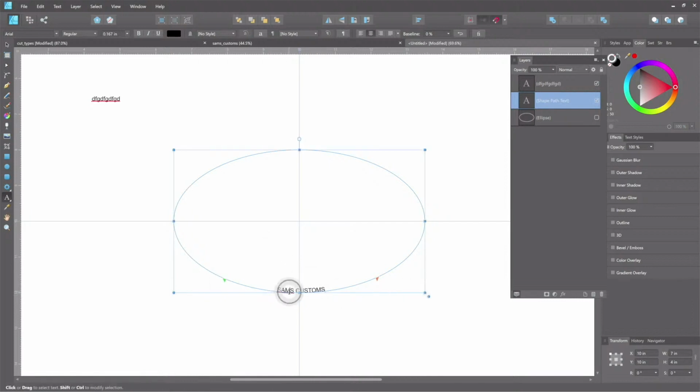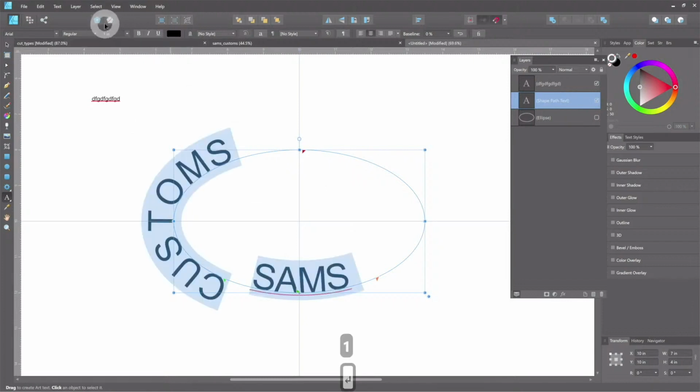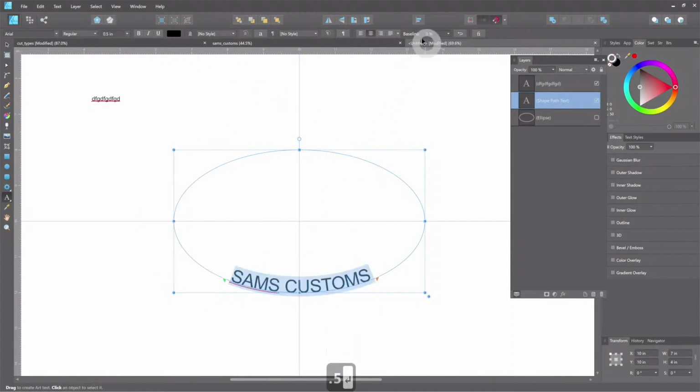Just like so. I've also got the ability to change the positioning of this and the scale of this. So I'll do this 1 inch. That's way too big. I'll do it 0.5. And then I can do baseline here and just change the position with that. So I can go up or down.